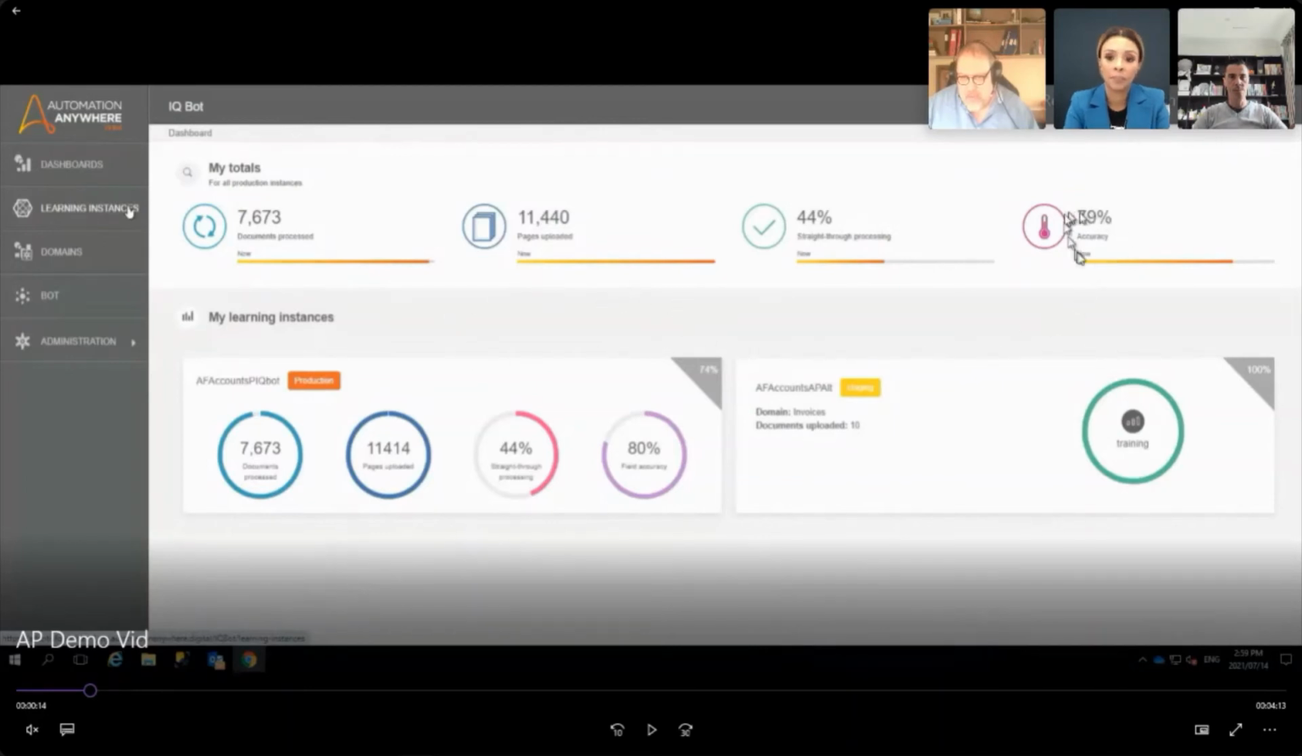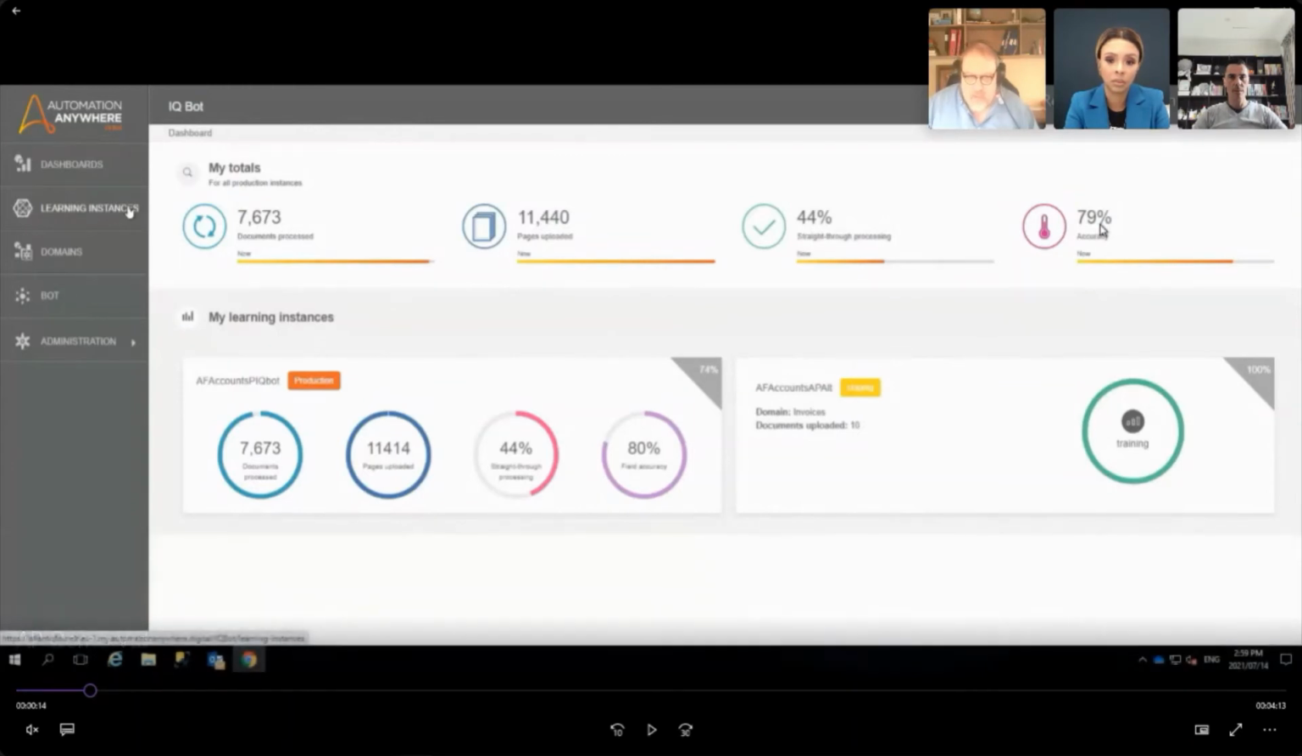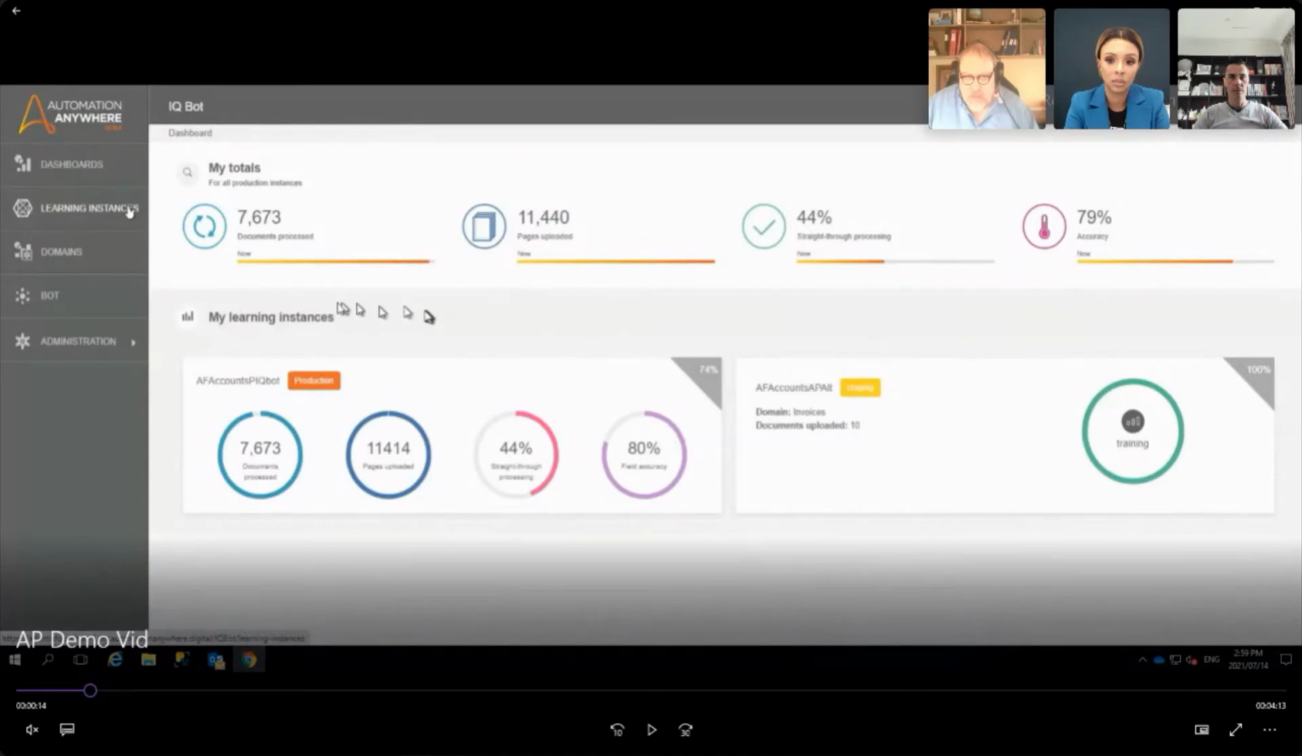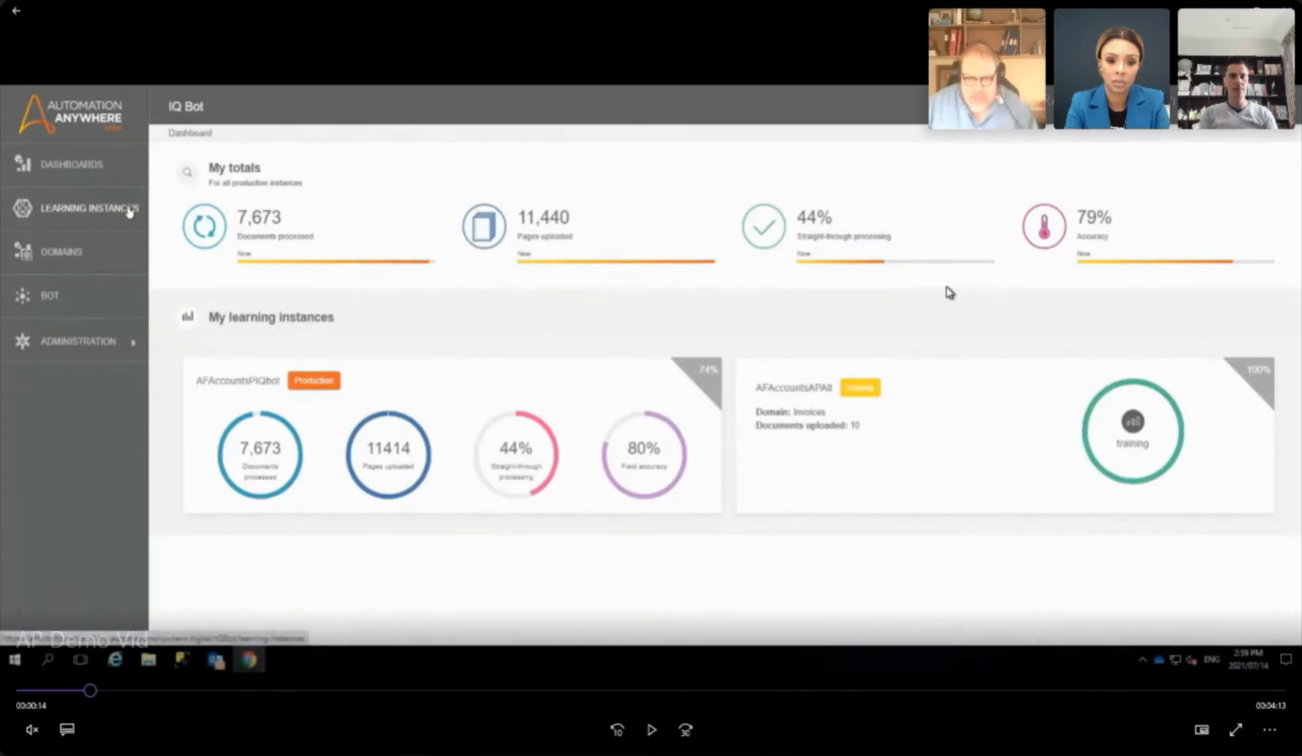So you'll see in this particular case, we're sitting at a 79% accuracy on processing invoices, including new ones coming through. And this is after doing about 7,000 documents and 11,000 pages. Okay. All right. So it takes a while, but eventually it gets there and it starts learning, and it keeps all the templates separately, and you can edit them and so forth.